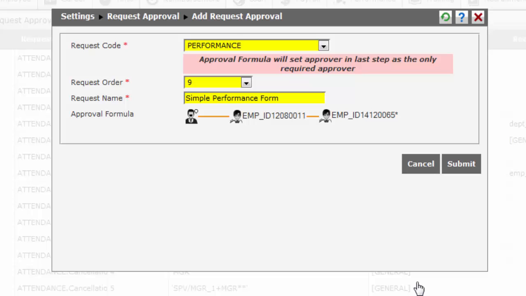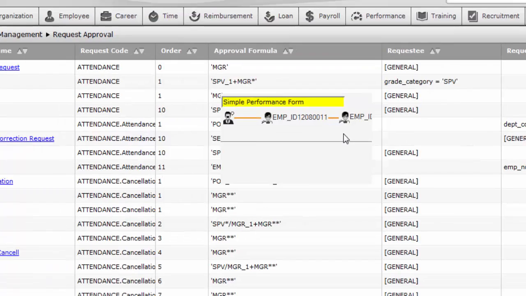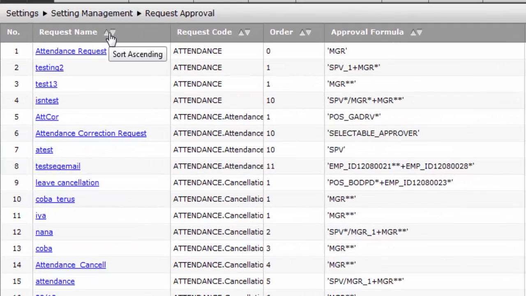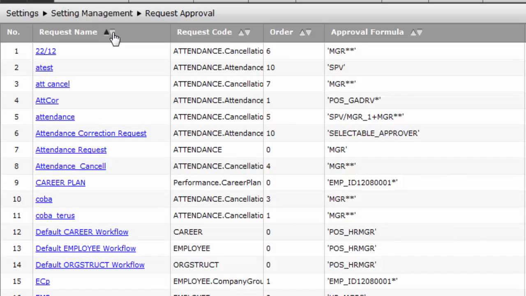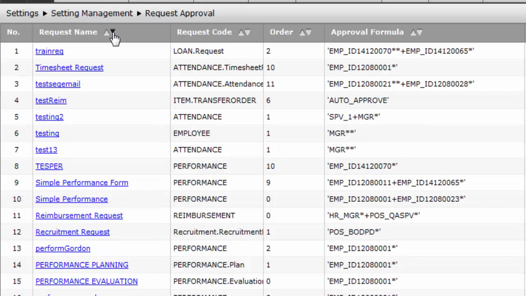Click Cancel to abort adding a new configuration. Click Submit to save the configuration. Finally, it will appear on the records. You can sort the records in ascending or descending order to locate the configuration that you have just made.